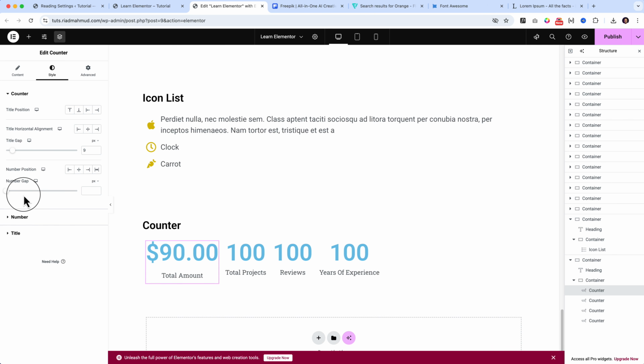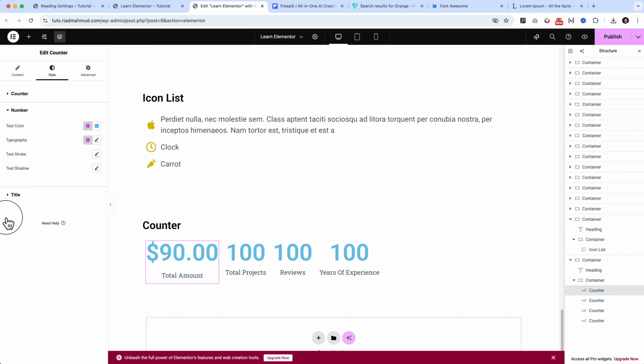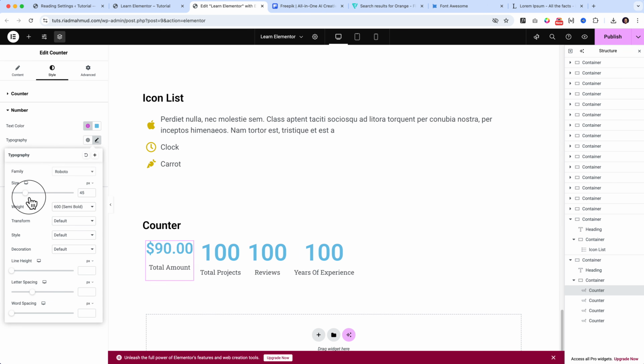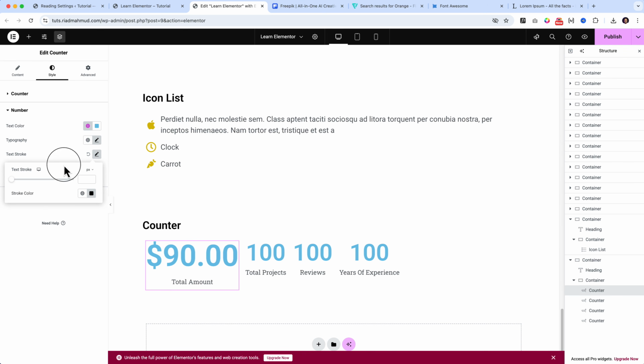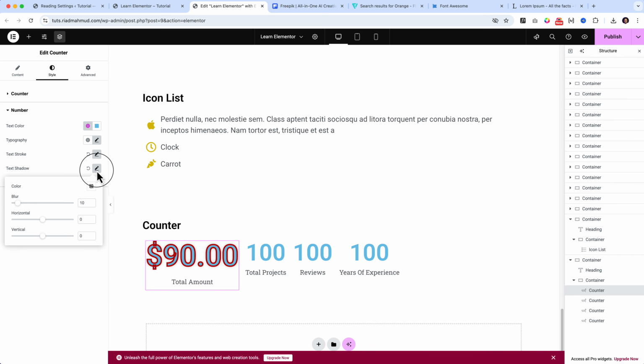Now if you take a look at here, there is a gap which is between the number, and go back to the number, you can see there is some color and other features. And if I go to the title, you can see the title text stroke and text shadow. So you can change the number styles, typography and the stroke color and stroke shadow easily from here. Let's apply some styles here. The text stroke, let's add, and you can make it red or any kind of color. And the text shadow, so I'm going to remove the stroke and you can see the text shadow here.